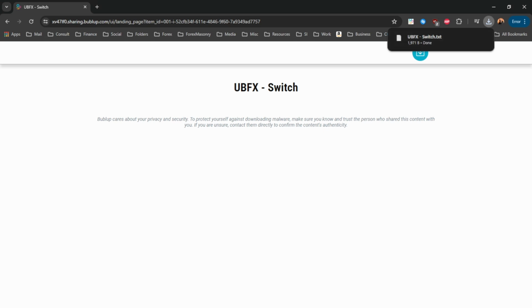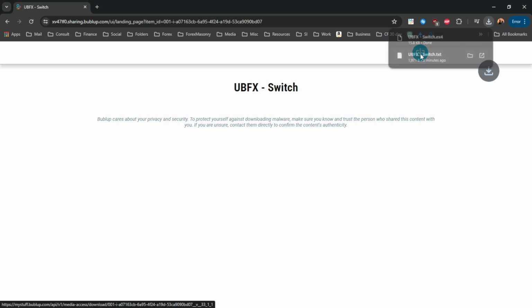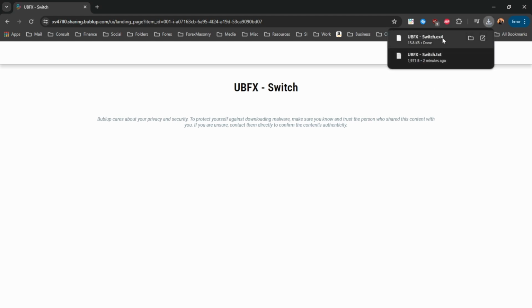Now I'm going to click on the other link. This is going to be the MT4 link. And if we click this blue button, we're going to get an EX4 file. And again, I'm going to show you how to install this into your MetaTrader charts.